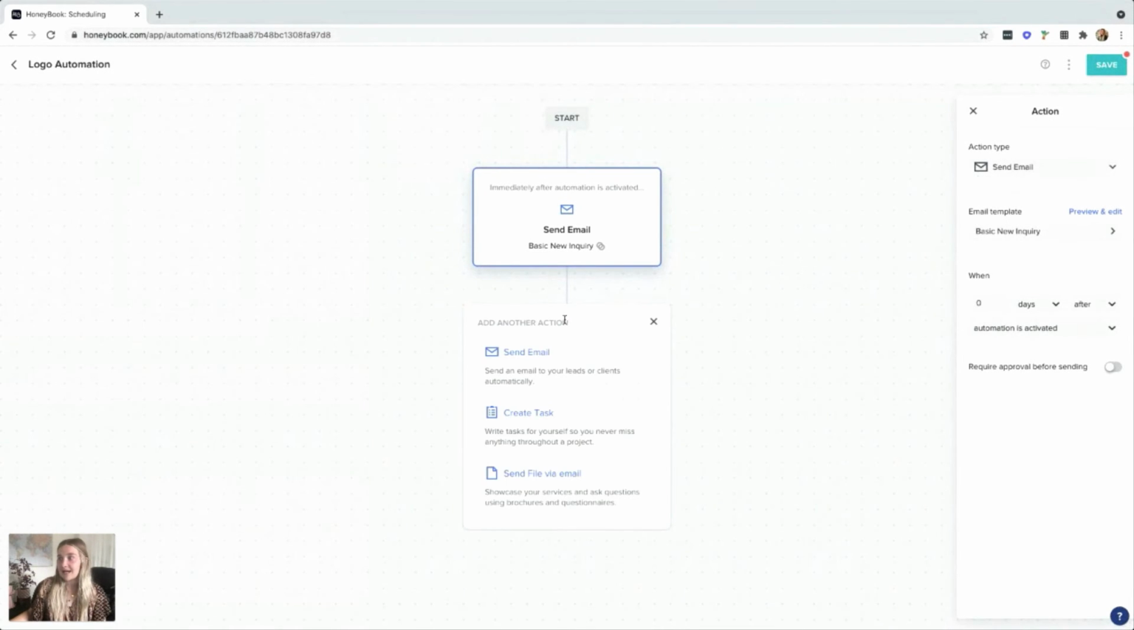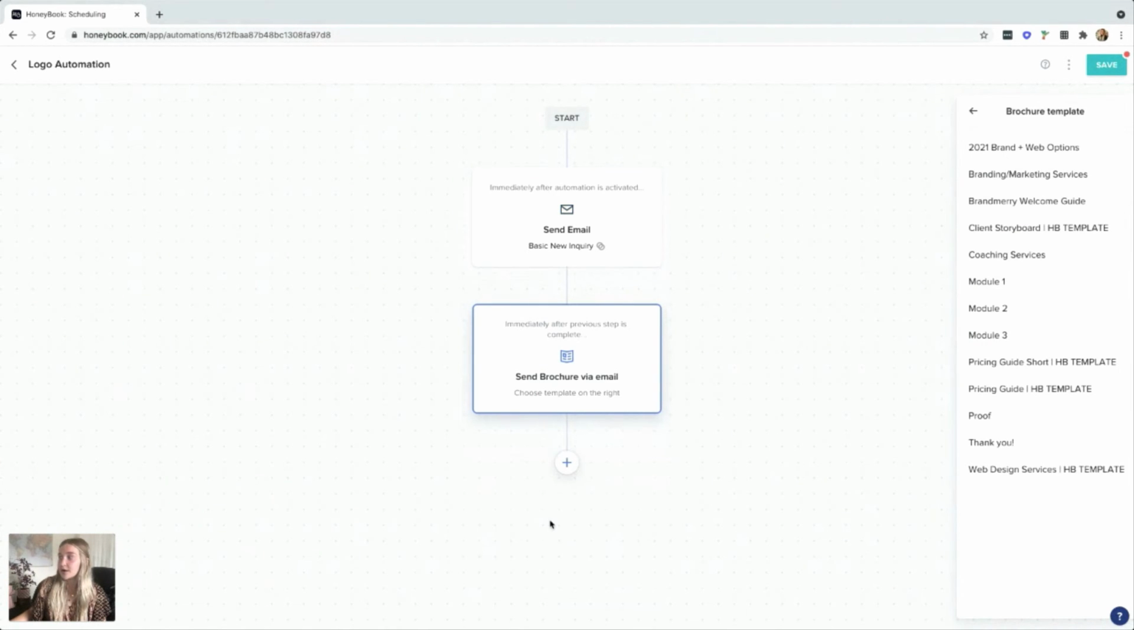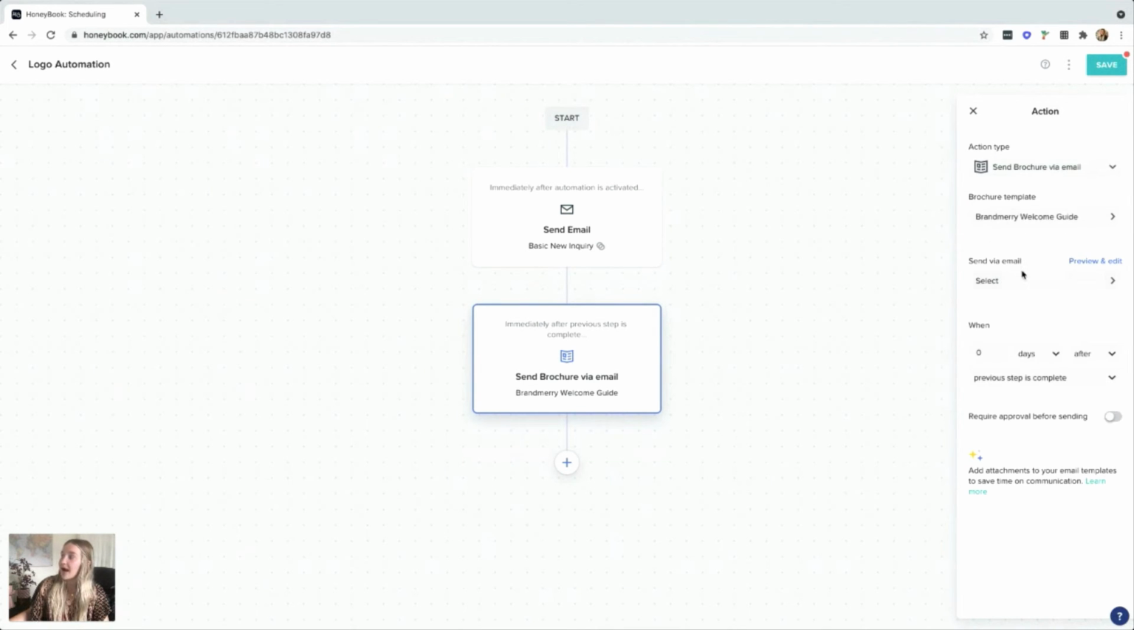Okay. And then let's say my next step, I'm going to send a brochure, and I can choose what brochure I want to send. Maybe I want to send my welcome guide, and see, I need to select my email. So right off the bat, I have all these options over here. You're just going to go through kind of step by step. And you'll notice as I make changes over here, the script and the writing is going to change for each step. So immediately after the automation is activated, it's going to send an email. And then it says immediately after previous step is complete, I'm going to send the brochure.